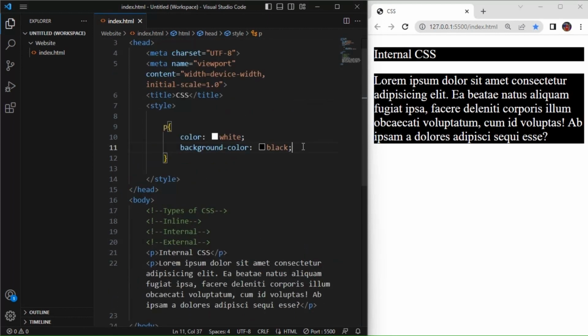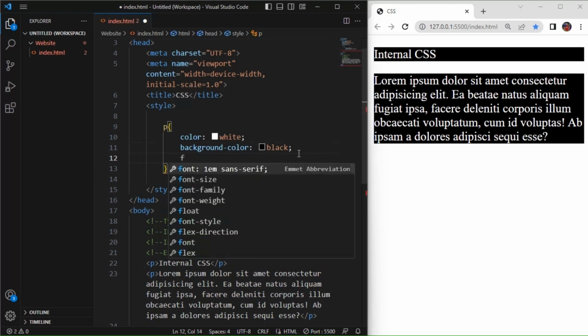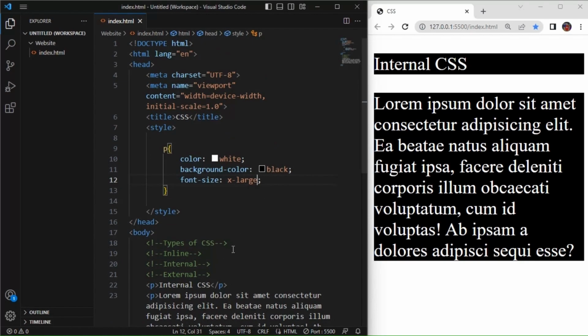So here we can also add another property. So to do that, we're gonna separate with a semicolon, which I already did. And then let's write our font size to be bigger. So here font size, let's make it larger. So now we can see the text color is now white, the background color is black, and the text is now much bigger. So yeah, that is how our internal CSS work.